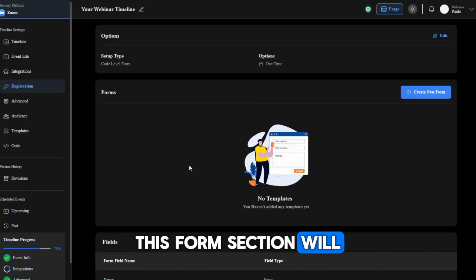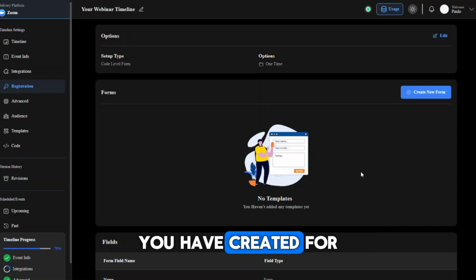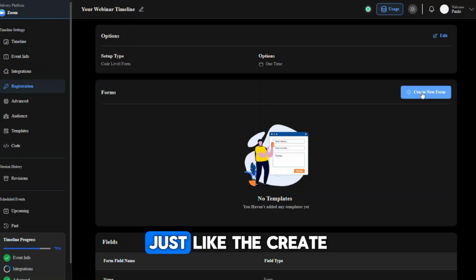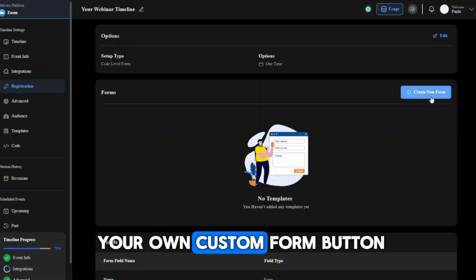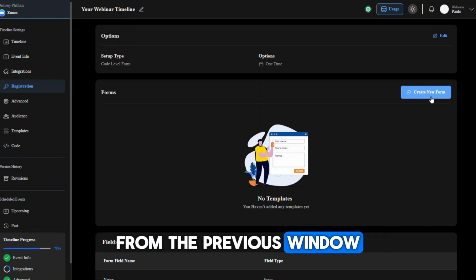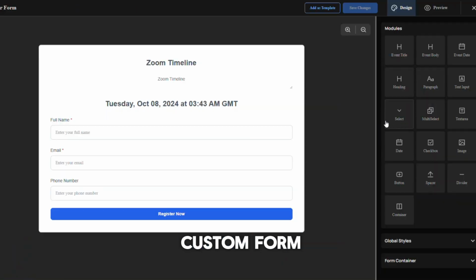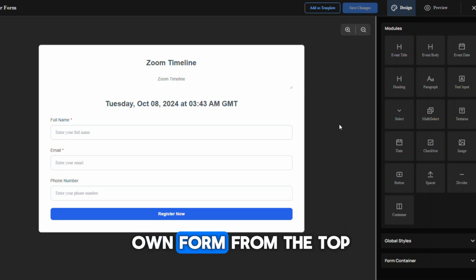This form section will show you all custom forms you have created for this timeline and which one is currently in use. Just like the Create Your Own Custom Form button from the previous window, the Create New Form button here lets you create a custom form. When you click on this button, it'll open up the Form Creator page. As you see here, you can customize your own form.